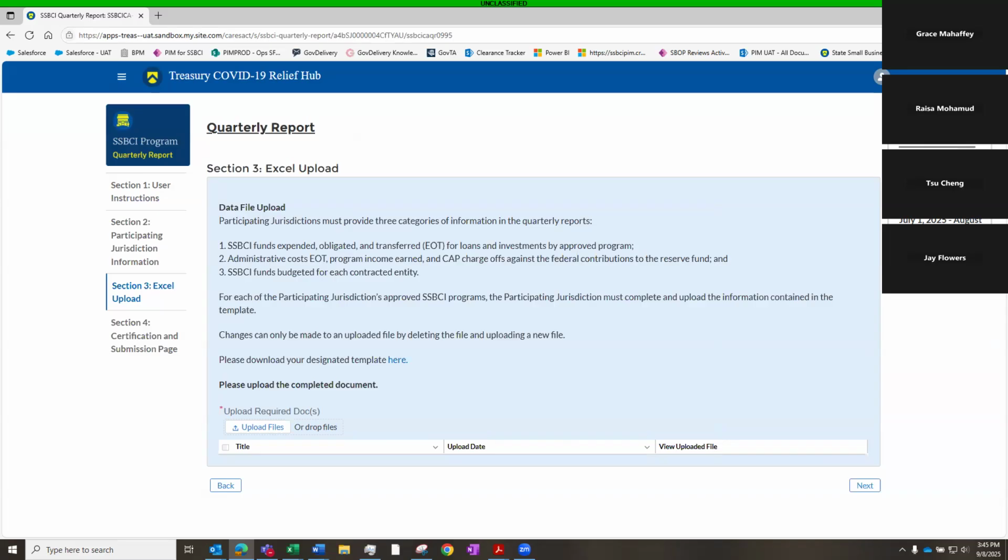Again, I'm in my testing environment, so this information is not accurate. What you're going to see is July 1, 2025 through September 30, 2025, and then you're going to see a deadline of October 30, 2025. So we're going to go back to page 1.